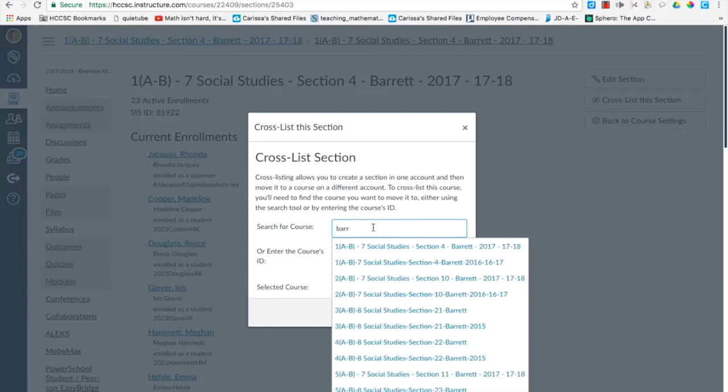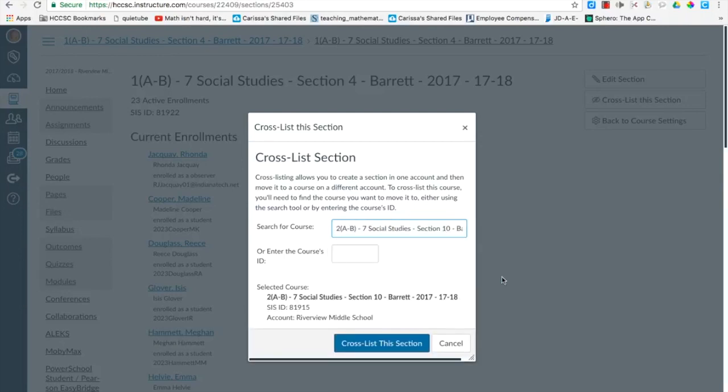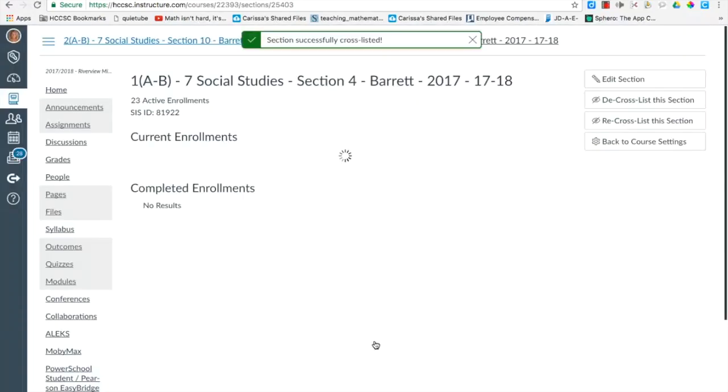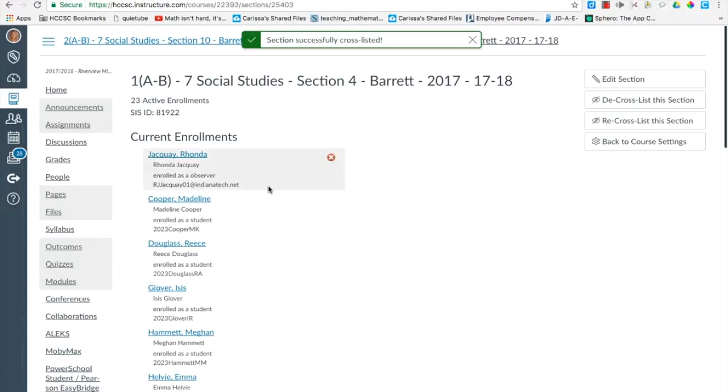I don't have it memorized which course, but here we have section 10, 2017-18. I want to cross-list that section 10, and right here you can see it's given us the SIS ID number, so I'm going to write that down, 81915, and that's the number I'm going to use to put all the courses in. So I'm going to click cross list this section, and that was section 10. It says here it's successfully cross listed.